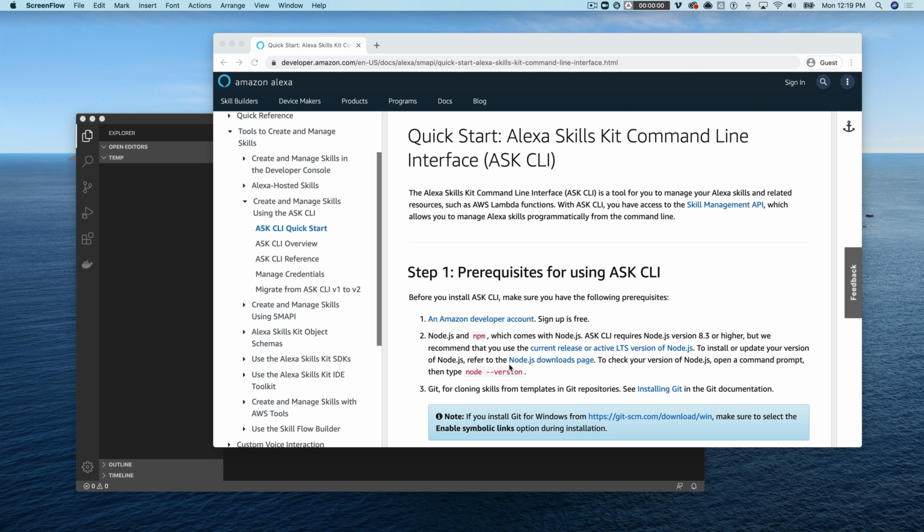Hey, this is Steve with Dabble Lab, and in this tutorial I'm going to walk through setting up the ASK CLI 2.0, so the latest version of the ASK CLI as of June 2020.